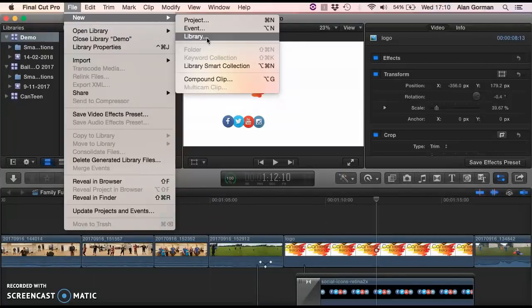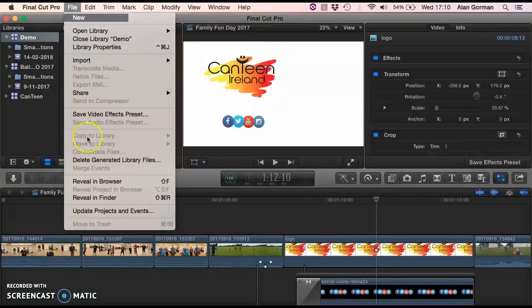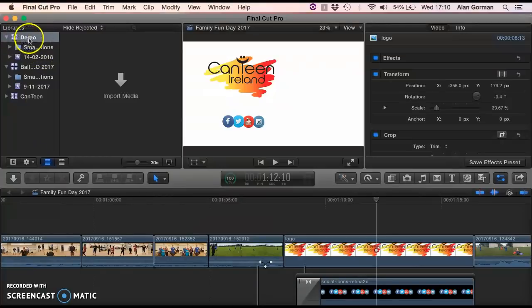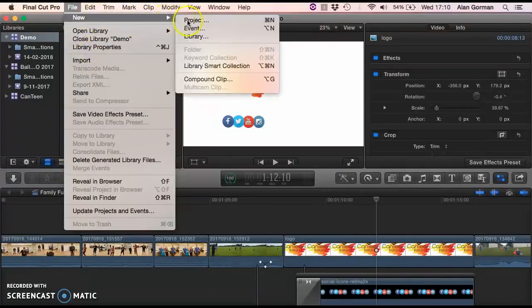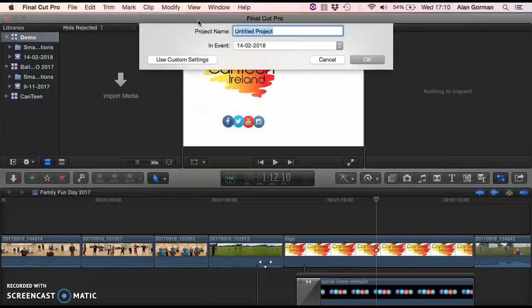When you have your library set up, you're going to call it whatever you need to call it. I've called mine Demo, which is this one over here. It'll look something like this, okay? And then after that, you're going to go down to File and New Project, or Command N, whichever you prefer. For the purpose of this video, I'm going to call it Demo as well.